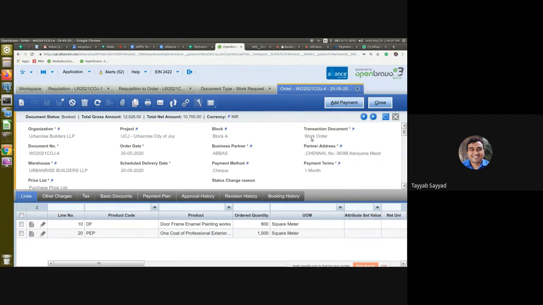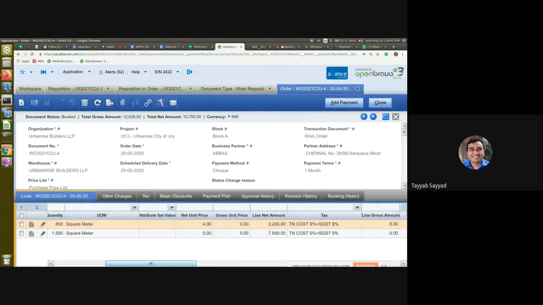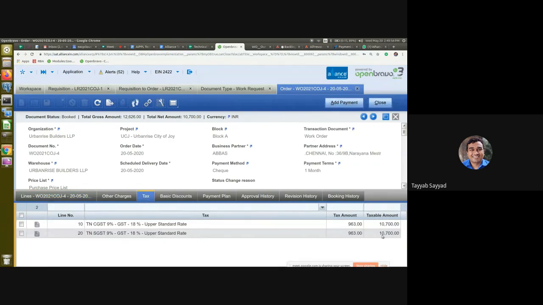So in the order, this is the work order which we previously created. For these two items, the tax rate has been defined as 9 and 9, 18%. To check the tax calculation, you can go to the tax tab and see the taxation over here. On the 10,700, 9% CGST is coming around 963, and SGST will be the same, 963. TDS will be applied at the time of purchase invoice.